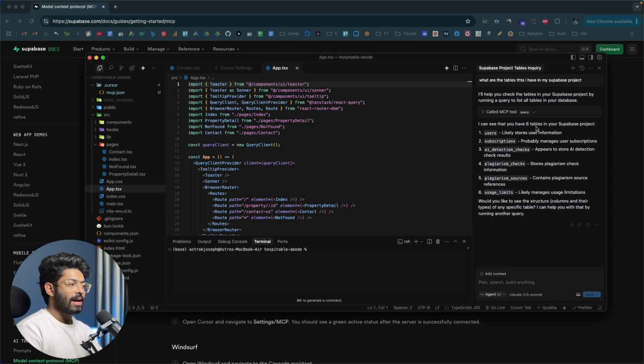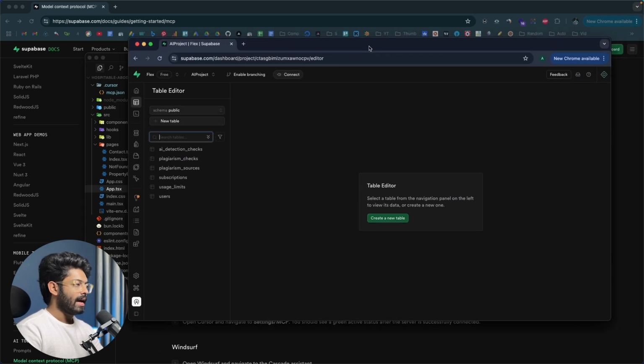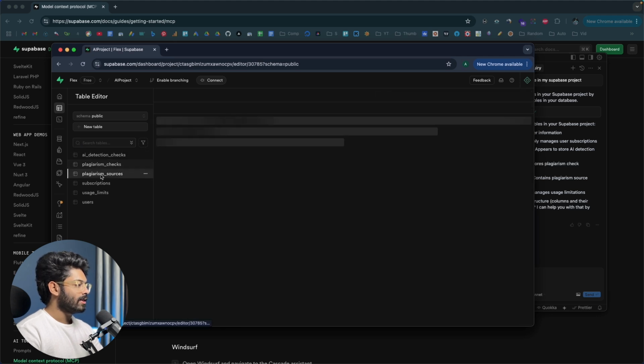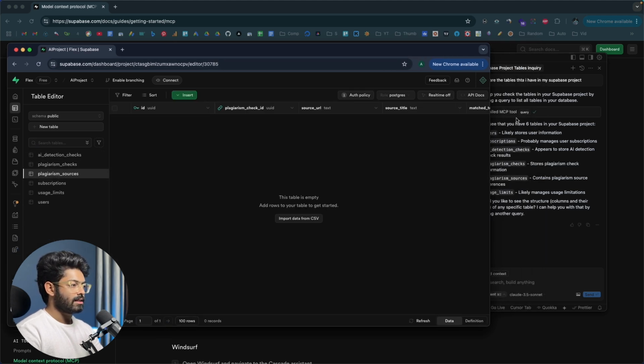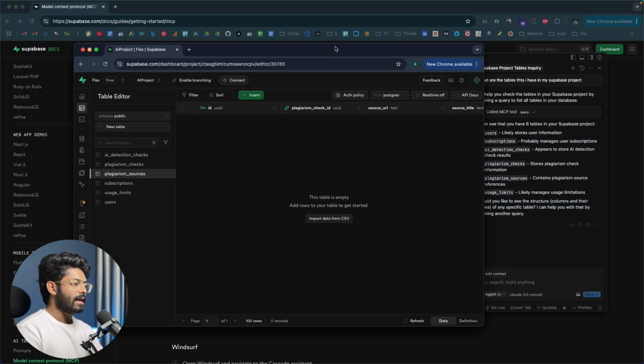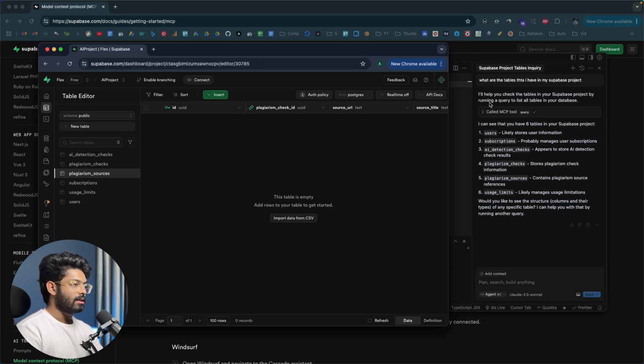So I can see that you have 6 tables in your Supabase project, that is users, subscriptions, AI detection checks, plagiarism checks, plagiarism sources, and usage limits. Now if I open that particular Supabase account, as you can see, here you have all those tables exactly as listed in here. Users table, subscription table, AI detection checks and all that. So that is how simple it is to implement, let's say, an MCP server all within Cursor AI.